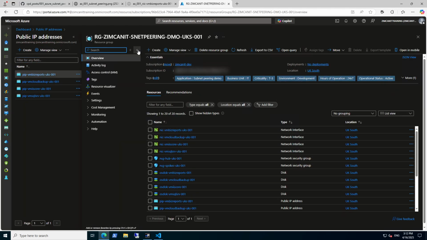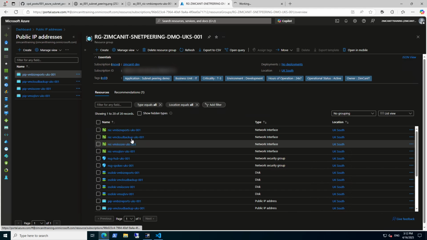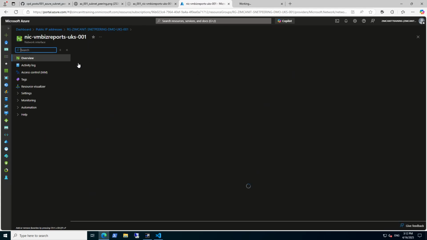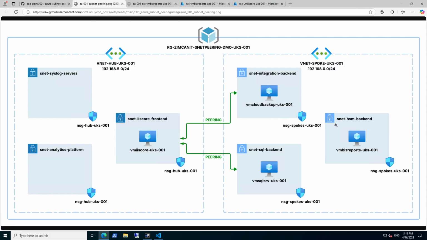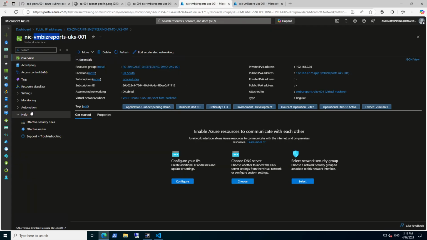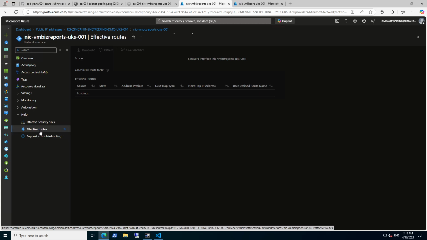Let's take a look at something that made me scratch my head at the initial deployment phase. So the biz reports network interface card is associated to the HSM backend subnet. Now there is no direct peer connectivity, or there shouldn't be, I should say, from the HSM workload, the biz reports VM instance, to our snet-iiscore-frontend instance. However, when I was looking at the network interface card for this biz reports instance and looking at its effective routes, I noticed something rather interesting.